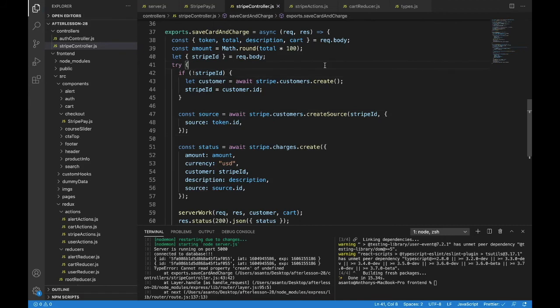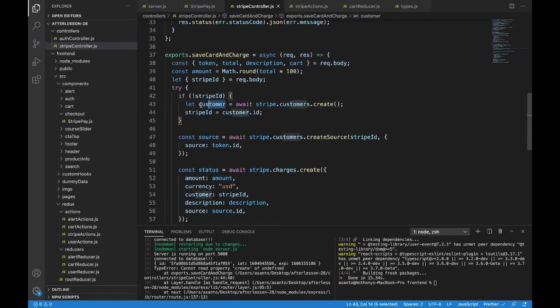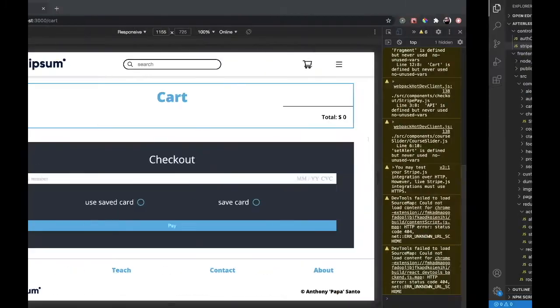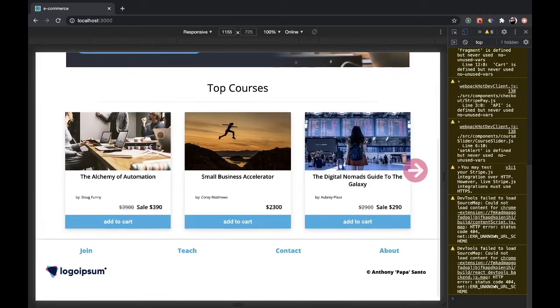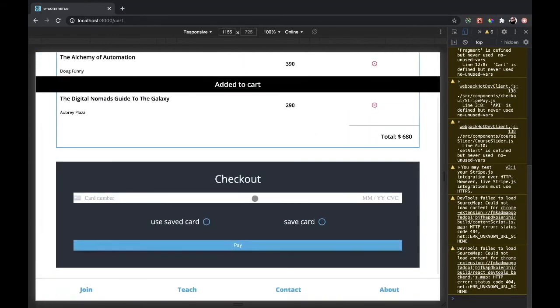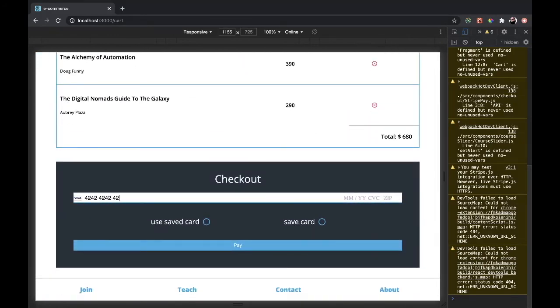It definitely won't work on customer. I shouldn't let customer inside of here. That's a bad idea. Let's have customer there. Save that up and let's give it a go now. So back to the logo. I'll add 2 things to the cart. Go to the cart. Put in the 4 2s. And save card. Make sure that's clicked. And then hit pay.